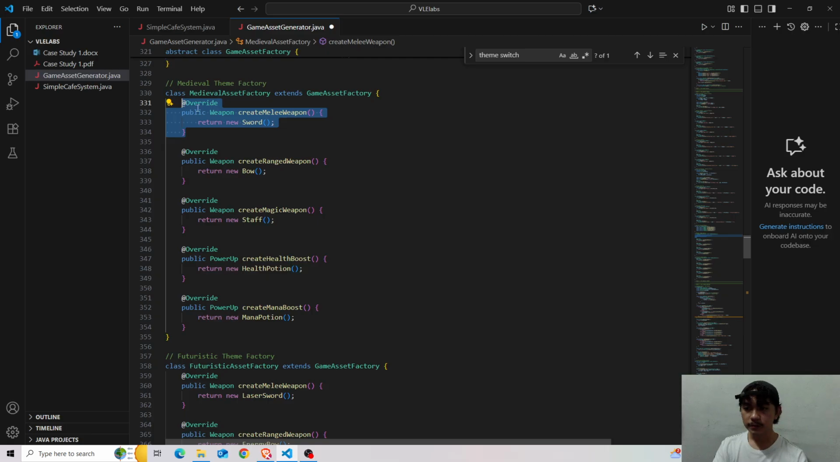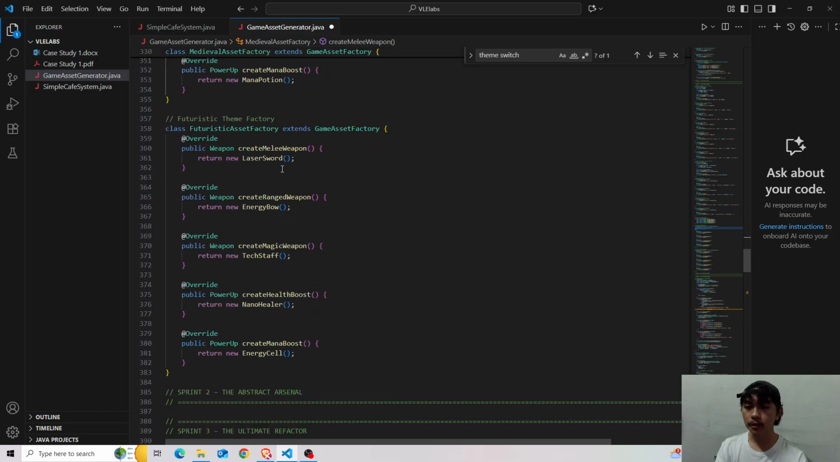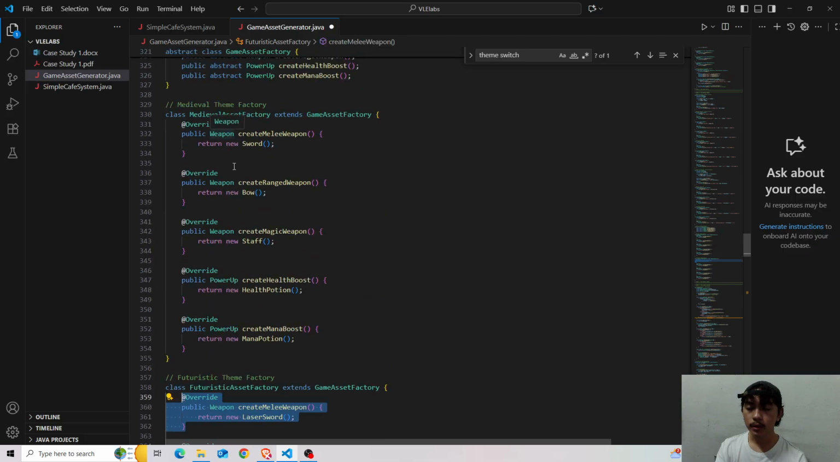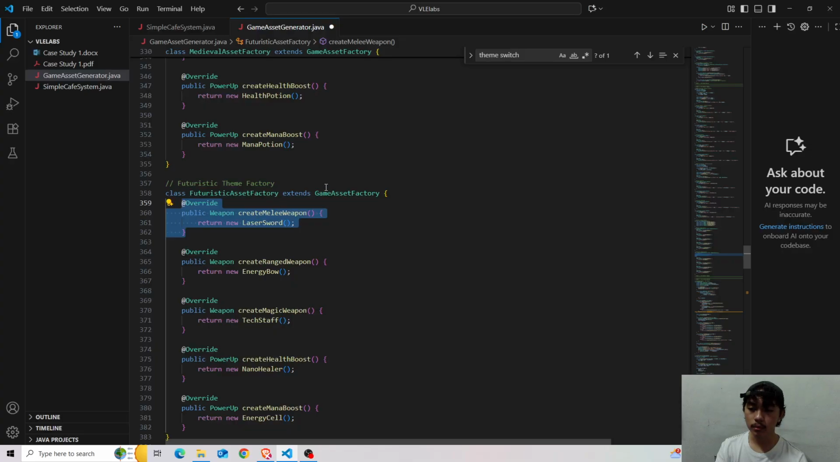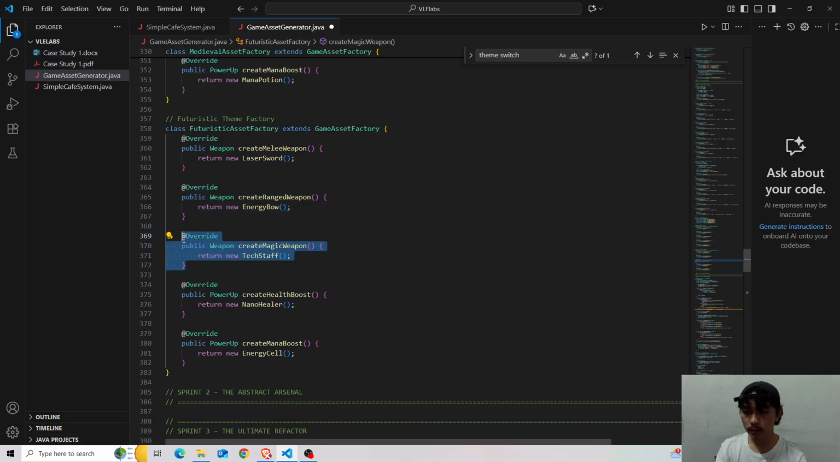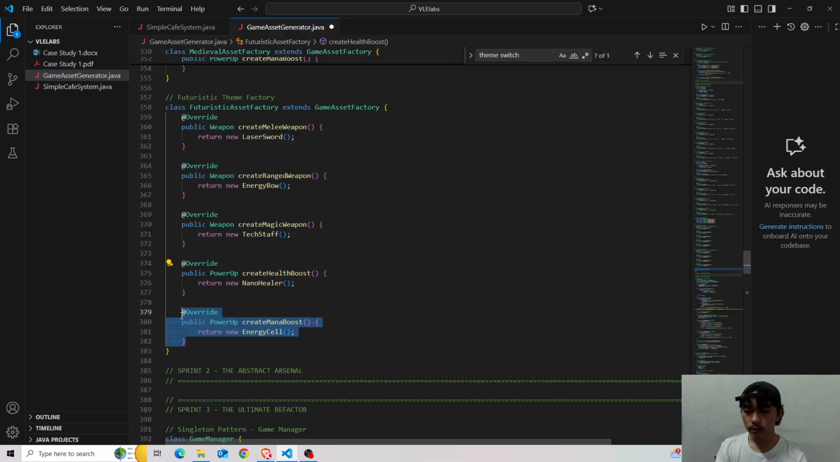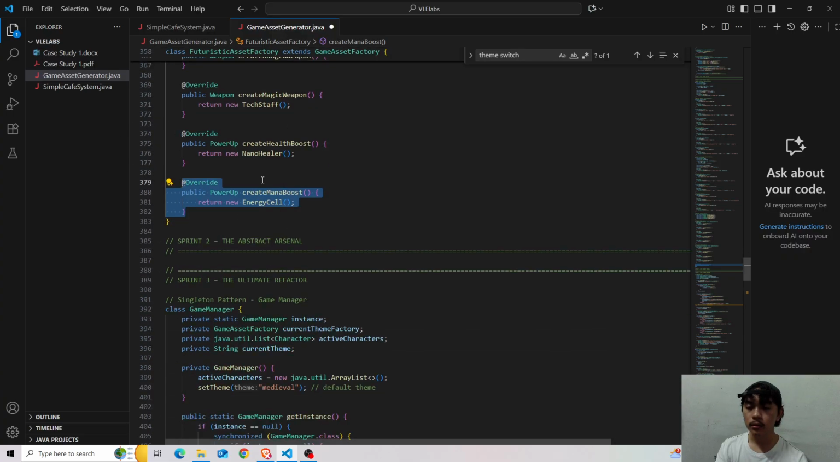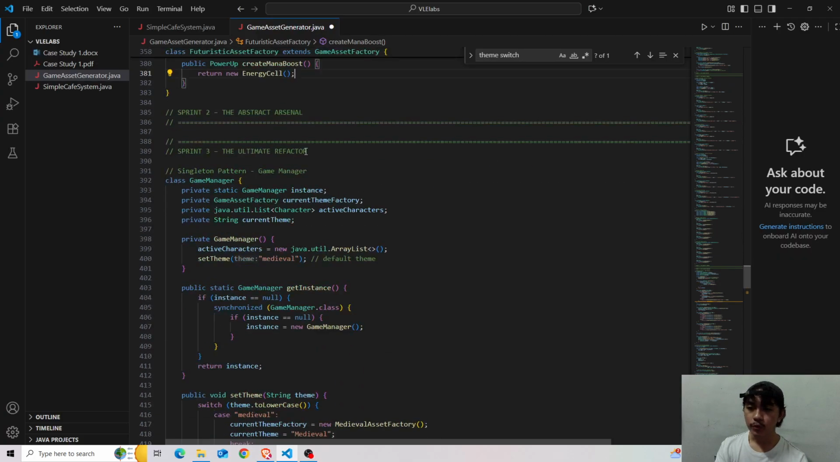Okay, so for the futuristic theme factory, same, it's still the same, right? So the melee weapons are here. So despite different themes, it's still a melee weapon. So that's still the same implementation as to every other concrete products.